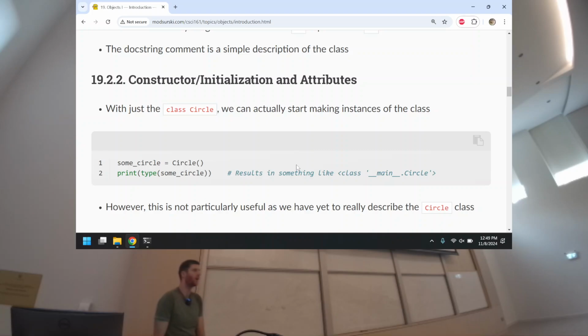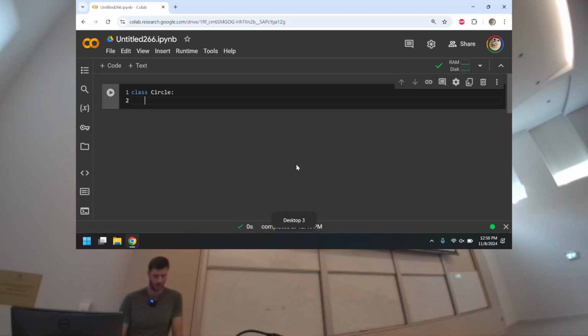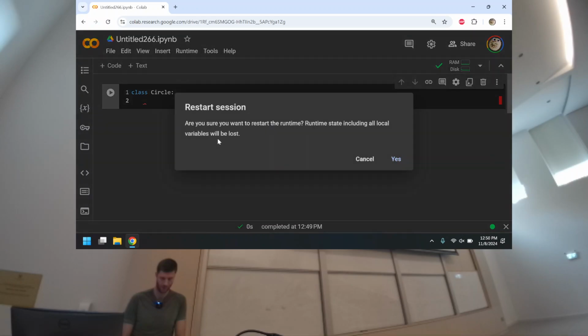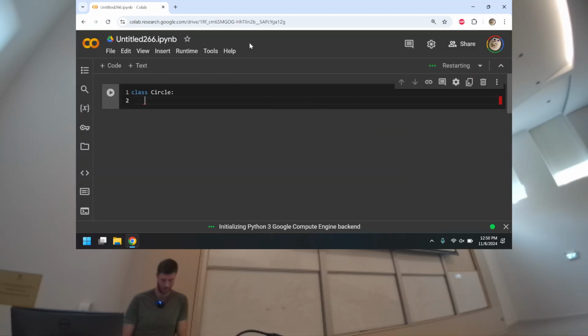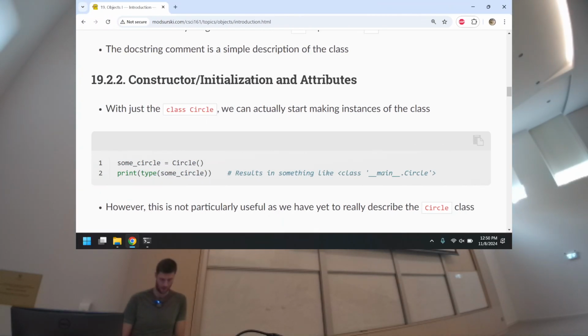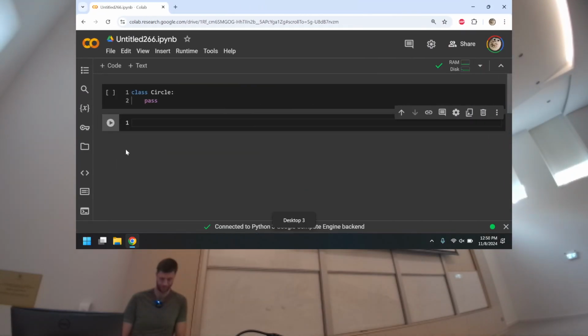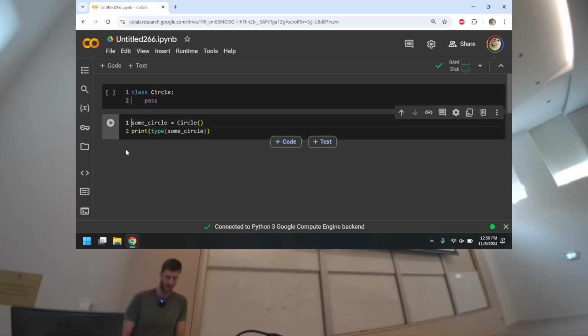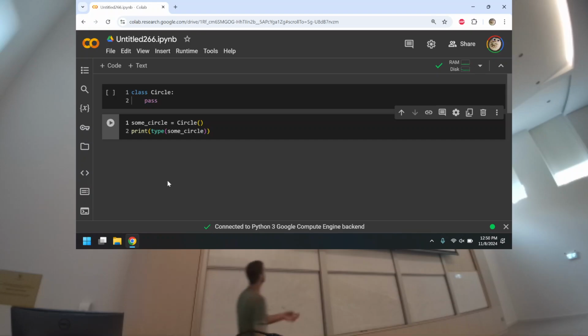Now, with just this, we can go make an instance of a circle. We can go make it a circle class. Here, let me restart the runtime. Restart session, yes. Come on. If I run this code, I'm making a variable called SumCircle, and it is going to be equal to a circle. This is a very simple example so far.